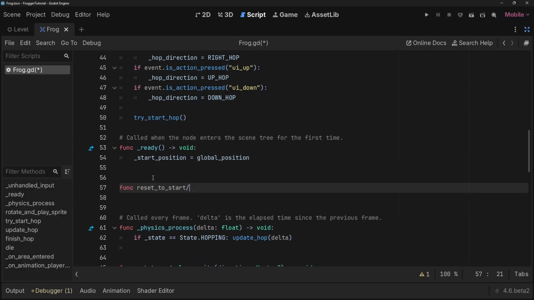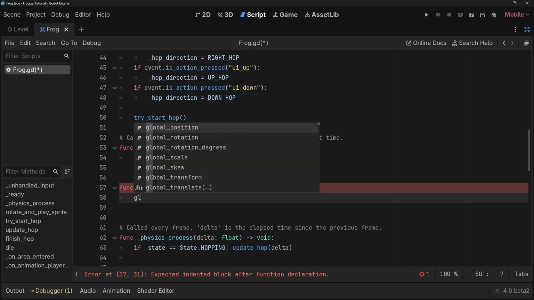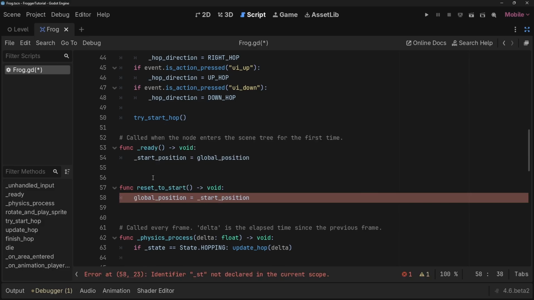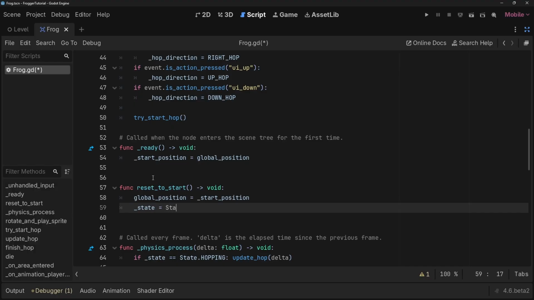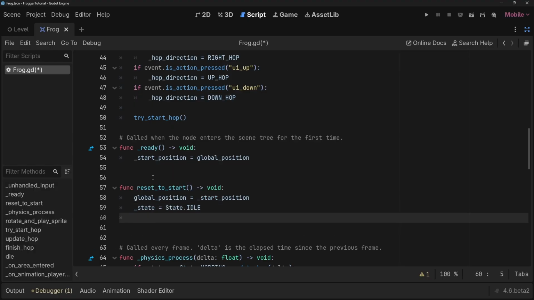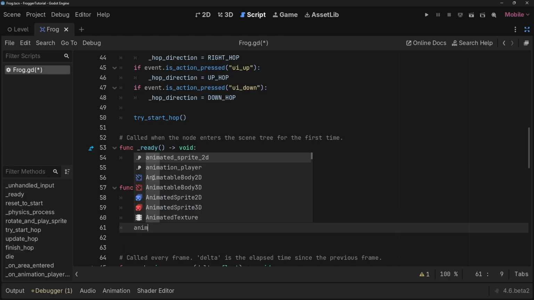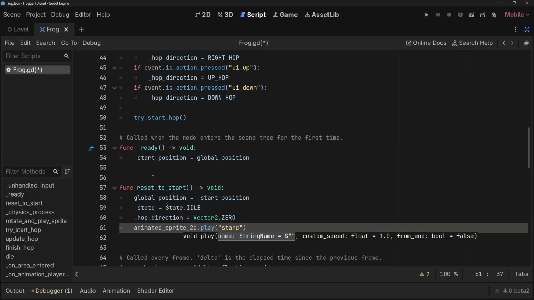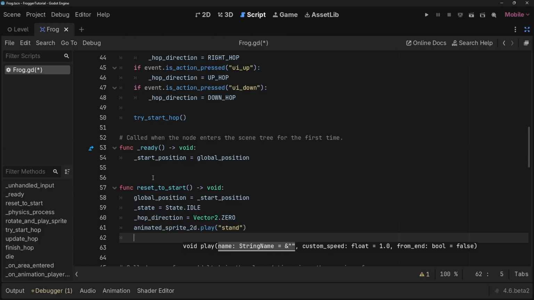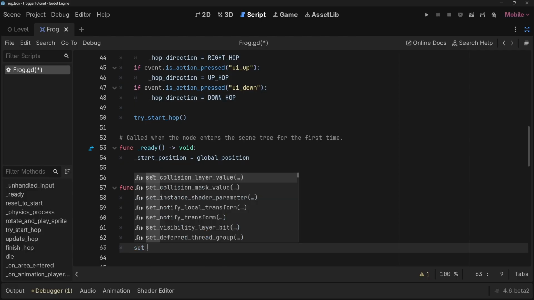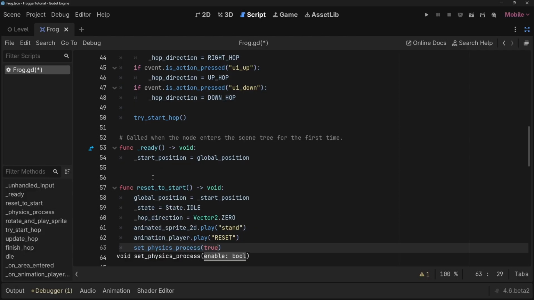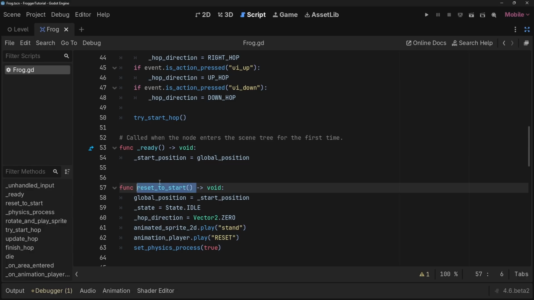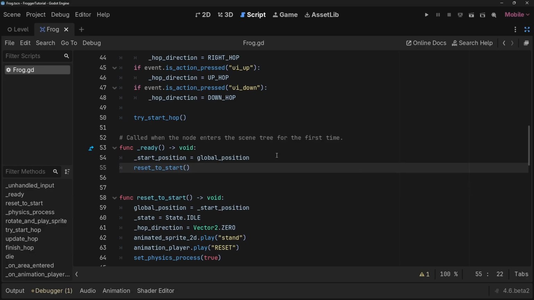What we can do now is write ourselves a function called reset to start. So what we'll do then is set our global position to be our start position. We can set our state to be the idle state. Our hop direction will be Vector2.0. Our animated sprite 2D can now play the stand animation. And our animation player can play its reset animation, so we become visible and whole again. And finally, last but not least, we can turn physics process on. So we'll set physics process to true. And for safety, what we can also do is get this reset to start here and actually invoke this straight from the ready here. And that should have us now resetting continuously every time we die.